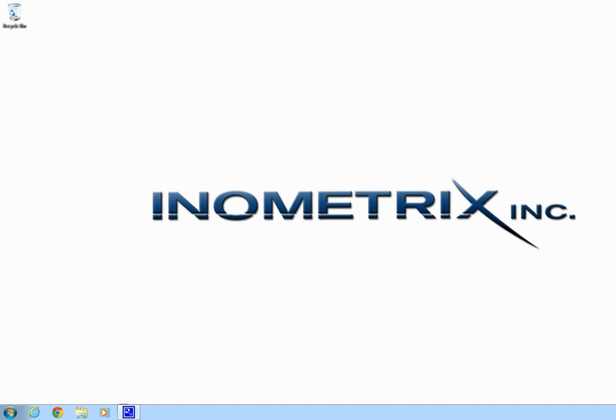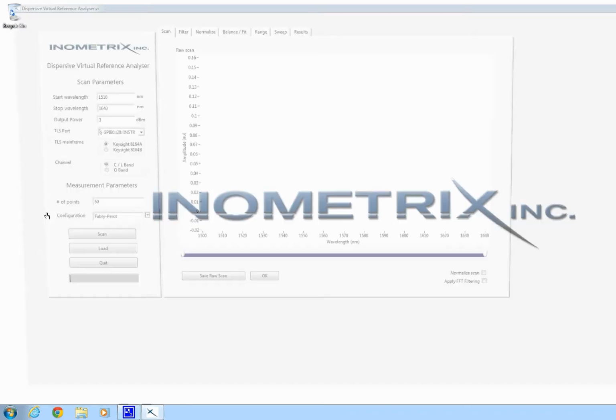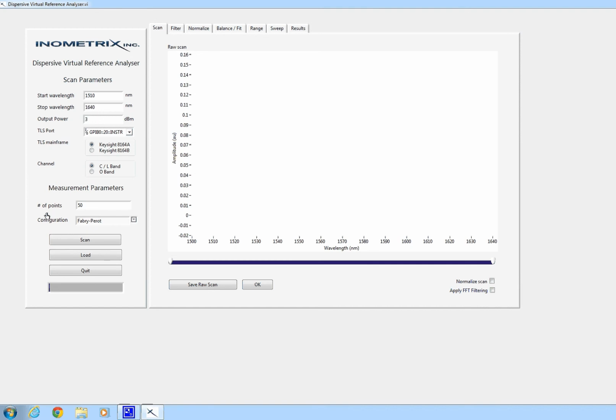This is a tutorial of the Dispersive Virtual Reference Analyzer from Inometrix. To start the software, click on Start, and then click on Dispersive Virtual Reference Analyzer. This opens up the software.